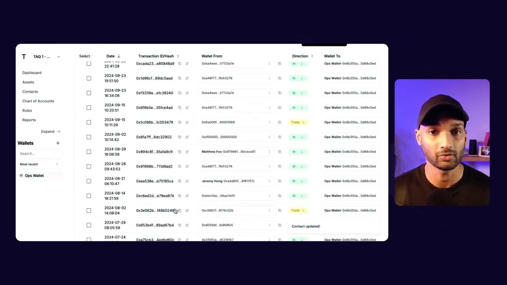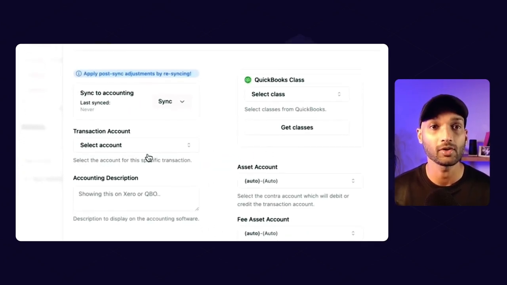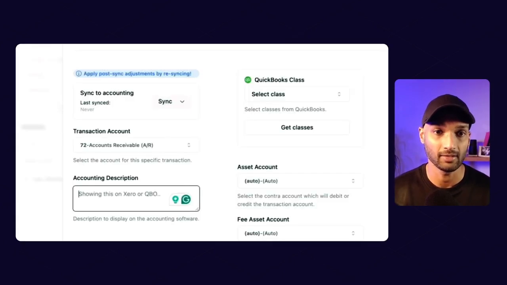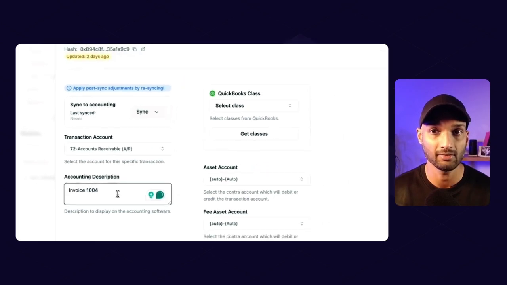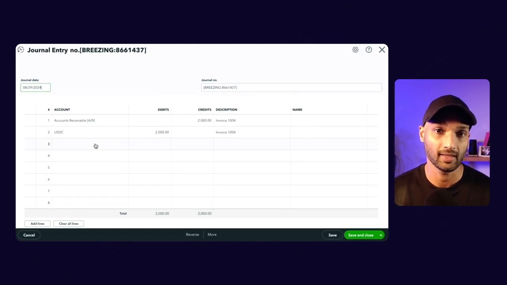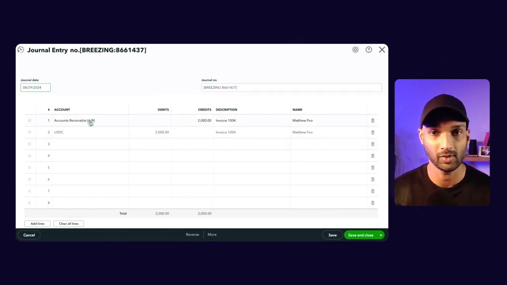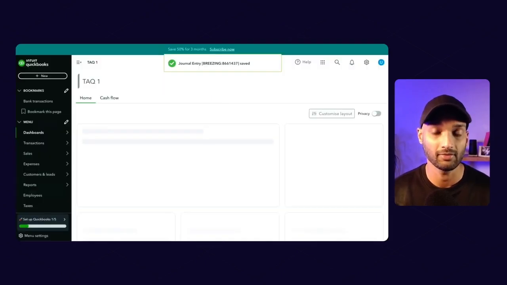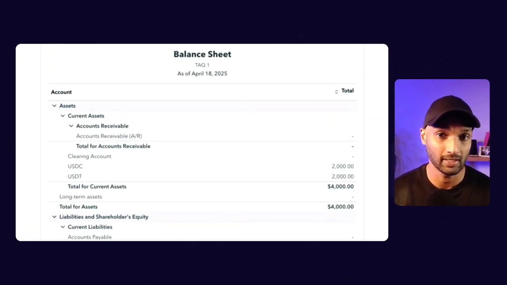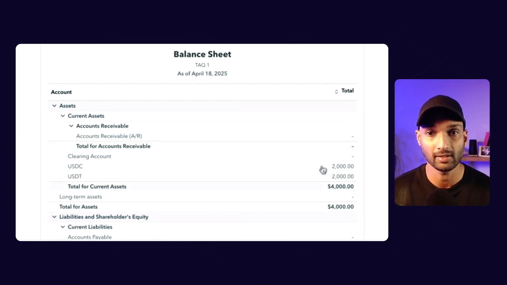I'm going to click on the transaction again. And now, instead of clearing account, I'm going to choose accounts receivable. I'm going to add the invoice number. I'm going to click on Save. I'm going to sync. And now if I view this journal, you will see that there was no clearing account, and instead I credited my accounts receivable and my USDC has been correctly debited. I'm going to hit on Save and Close. And if I go to my balance sheet and hit Update, you can see that the accounts receivable has been cleared and I didn't have to use a clearing account basically.